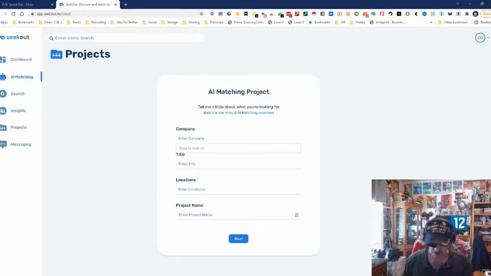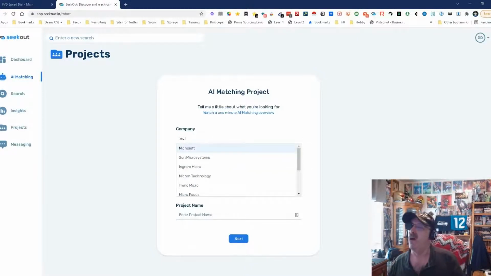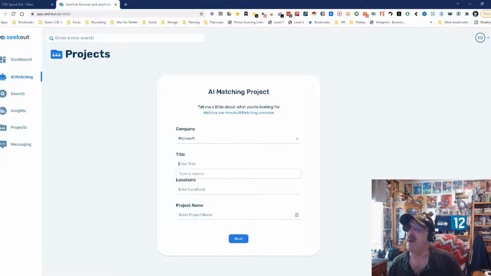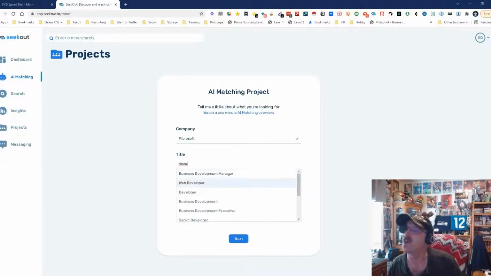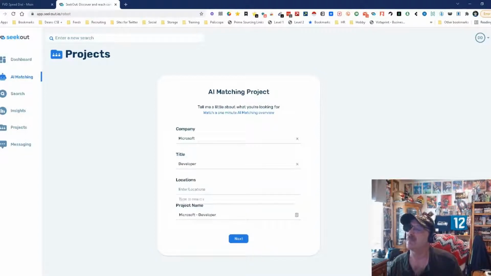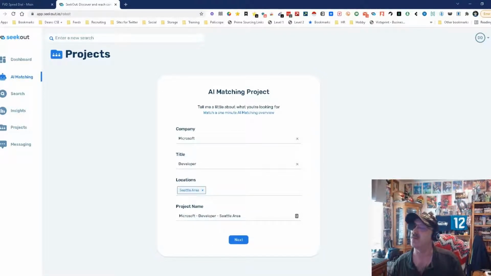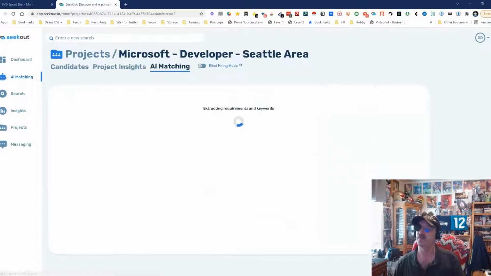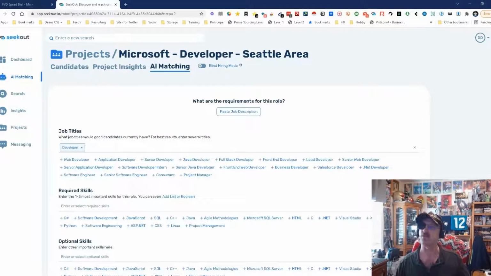So let's do it this way though, the AI matching thing. We are going to pick on Microsoft. We are going to pick on a title. Let's just go with developer. I'm not going to get too far into it. Location, we'll pick Seattle since we do live in the Seattle area. And then that's it. We don't need to put a project name. It says a Microsoft developer, Seattle area. Next. And what it's doing now is going behind the scenes and looking for people who match what a developer at Microsoft looks like, and then bringing back this information to help you get it even better.